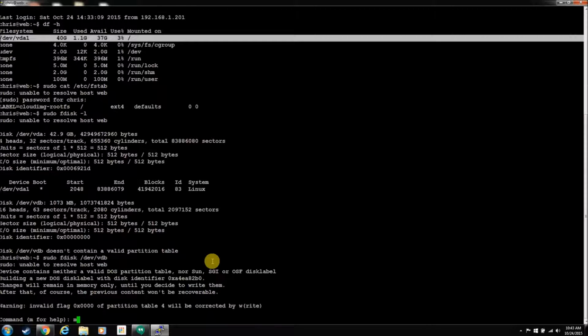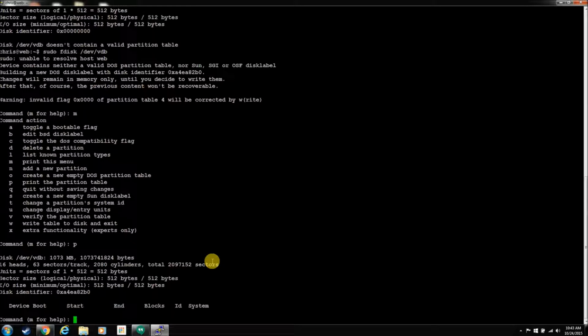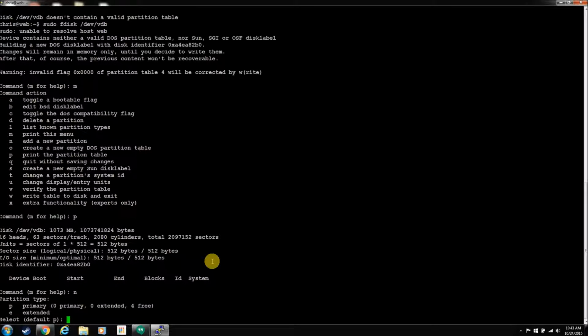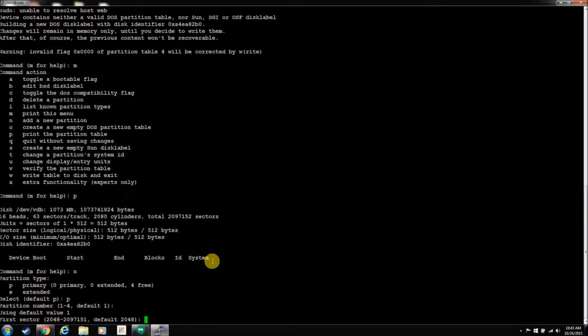Okay, and I'm going to hit m just because I never remember what the flags are. And so we're going to partition it. Let's print the partition table. Okay, so there's nothing there. So we're going to go new to add a partition. And we're just going to make it the primary since it's a new disk. And we'll make it 1 because it's a new partition. Just use the defaults here because we're going to use the whole disk.